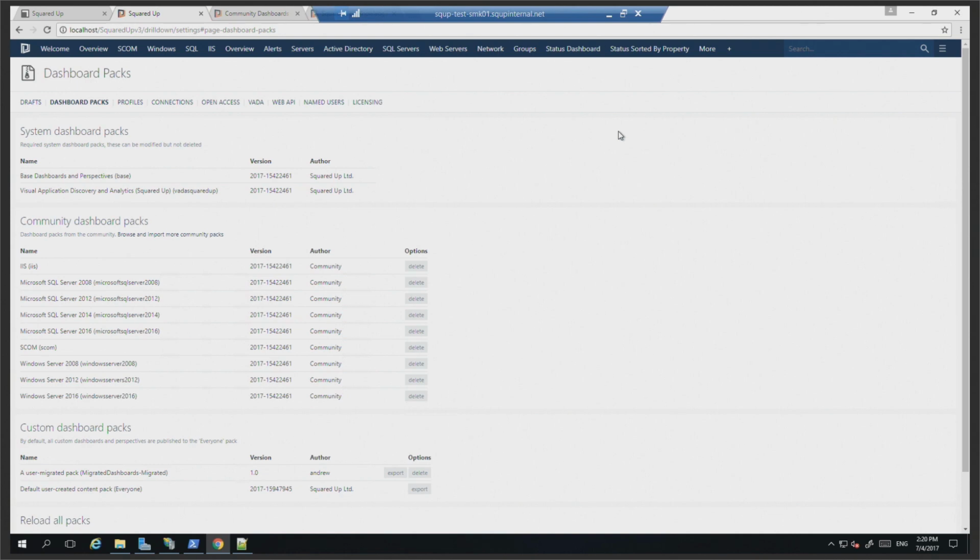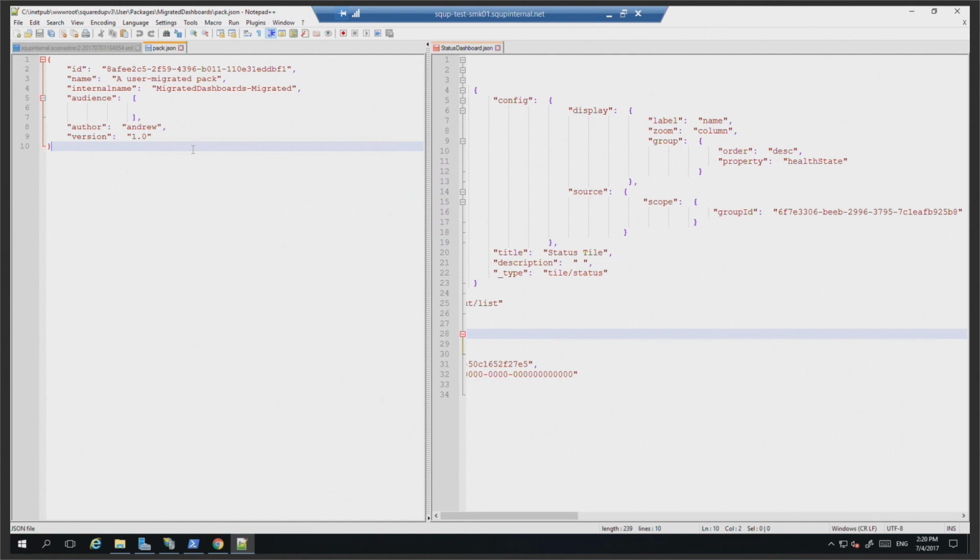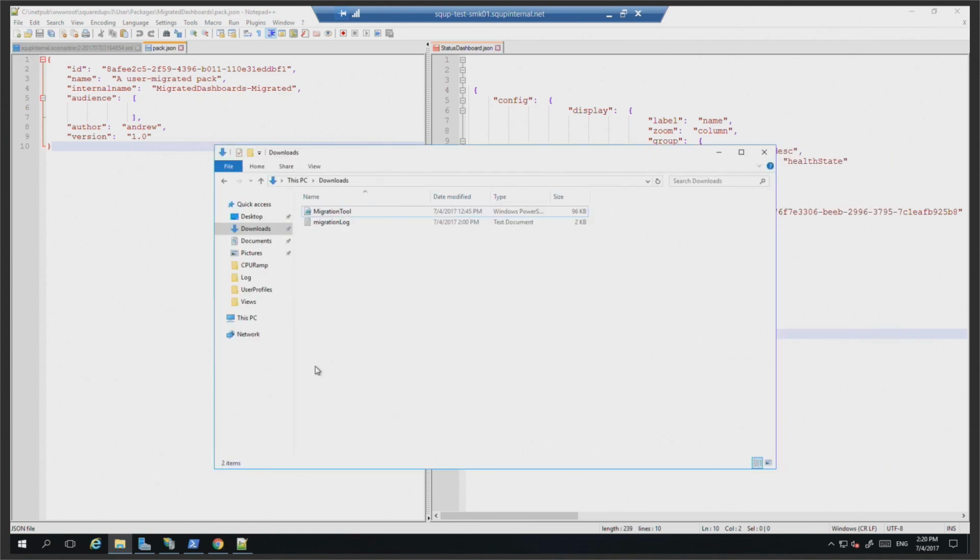Cool. So we've had a look at dashboard packs in the product. Can you actually show us a dashboard pack on disk, because we mentioned that we've changed the format a bit? Yes. So in here, this was just an example pack JSON. So if you back up a second, can you go to where these actually are located on disk and show us that?